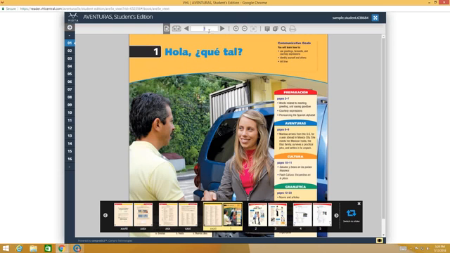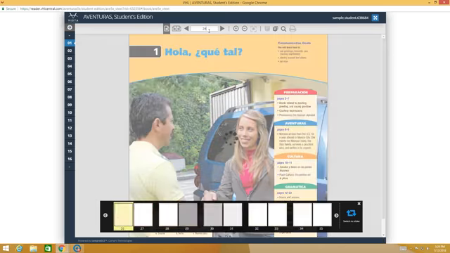Now let me show you also something really cool that you can do from your vText. Let me go for a second to the very end of this chapter.